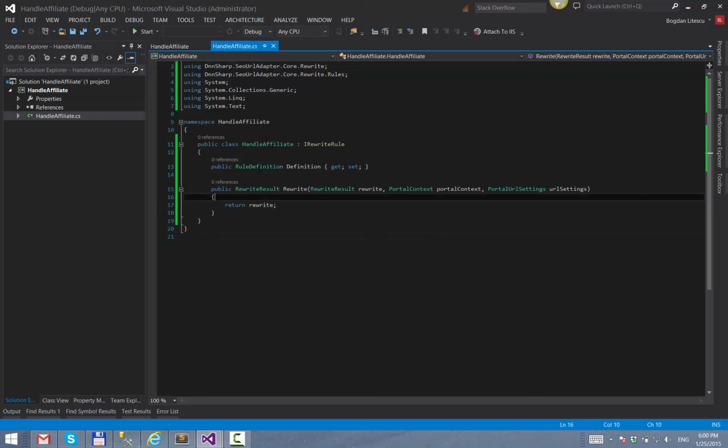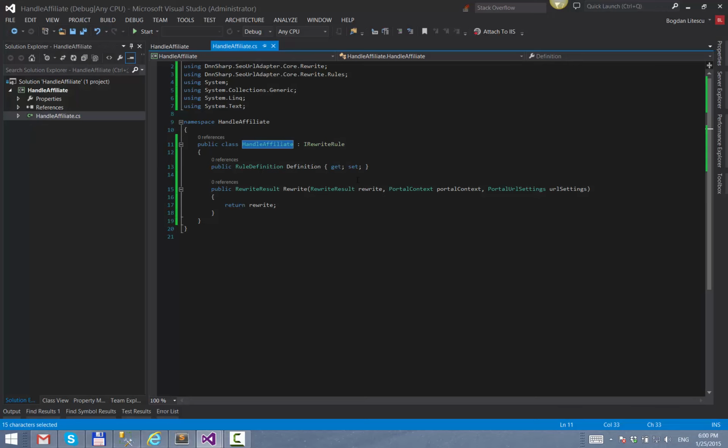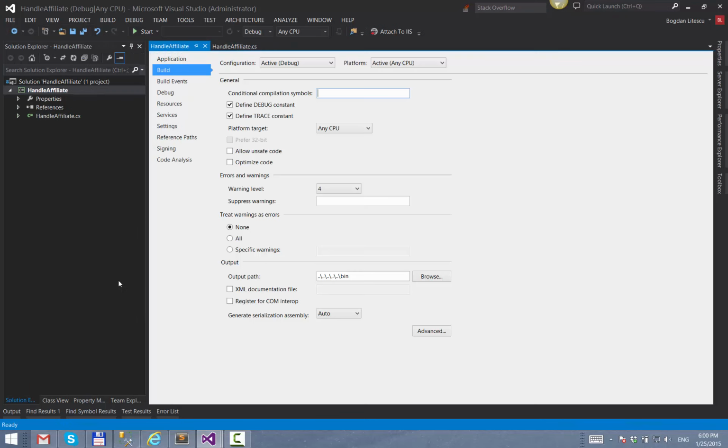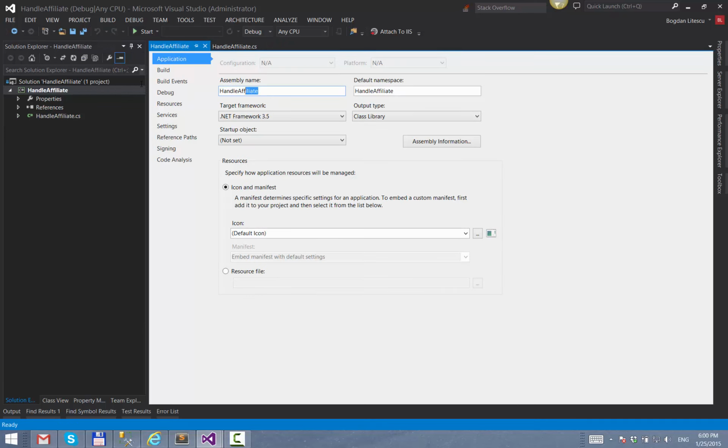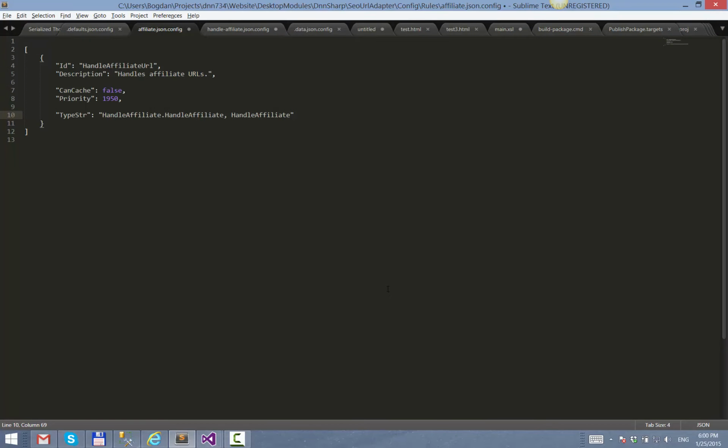And now we have to hook this namespace and the assembly name to the configuration file. So like I told you, first is the namespace name, and then the class name, followed by the assembly name. In my case, I've named all of them the same, but you should find all of these by going into the properties and into the application. And you see the assembly name at the top, and it's also the name of the DLL file, it's the same thing. And then the default namespace, you can find it here, namespace handle affiliate, and the name of the class. I've made all the same, but normally they would not be the same. They would refer to your project and your class hierarchy.